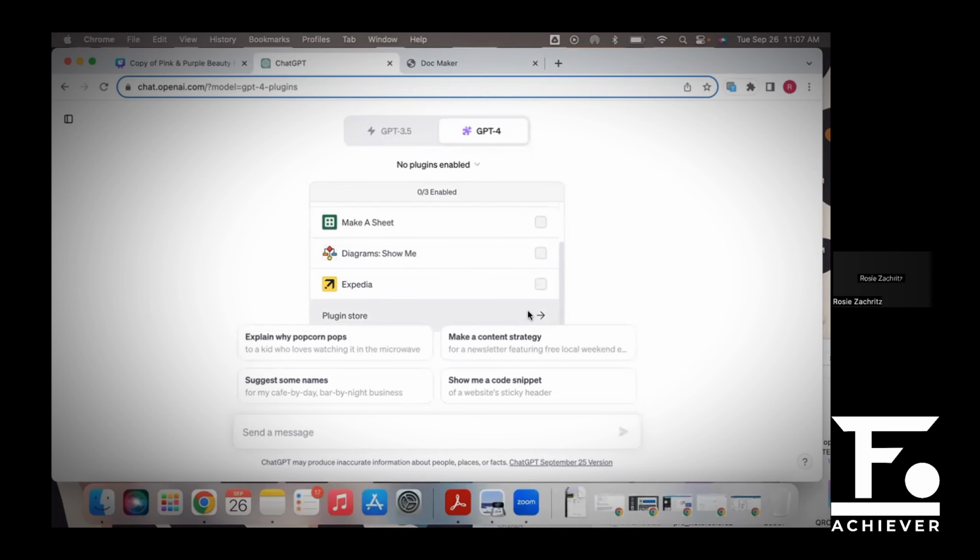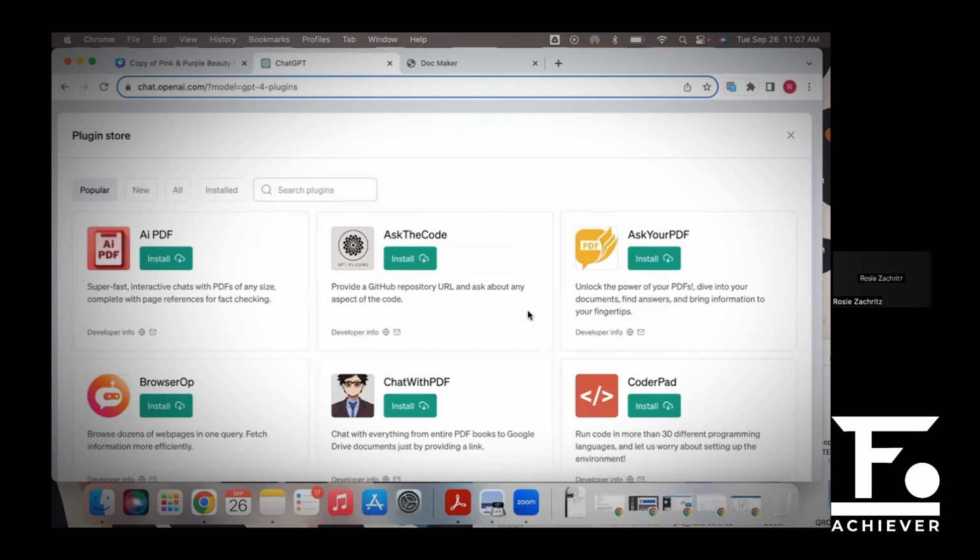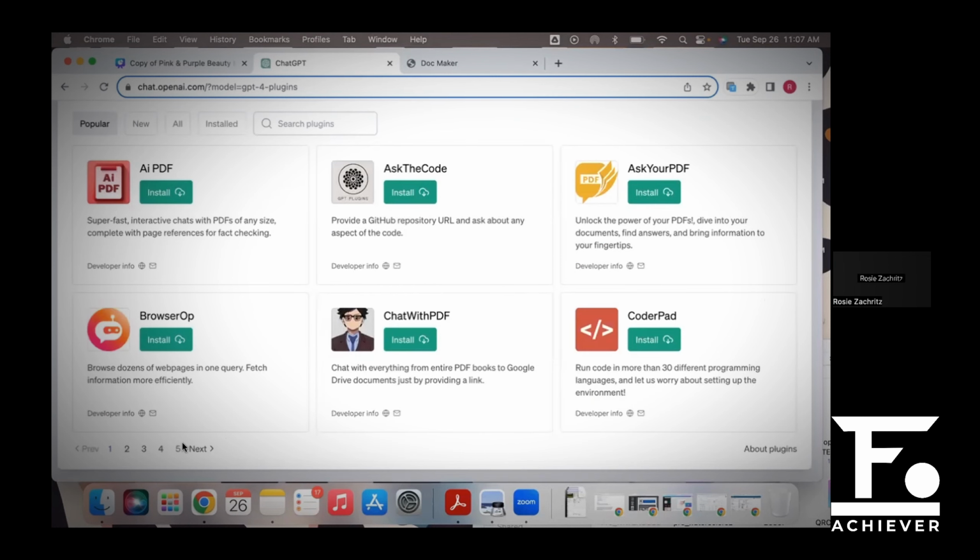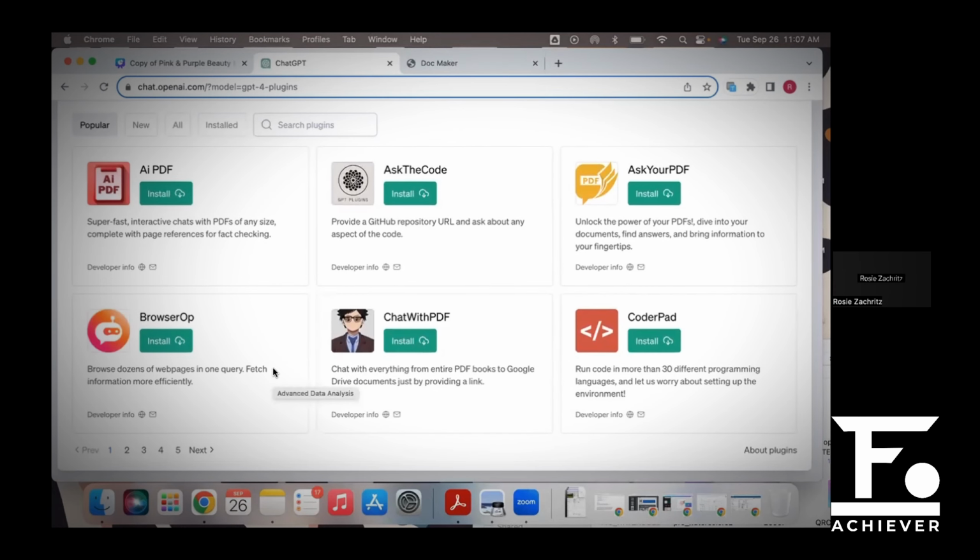If you click plugin store, this is what's going to pop up for you. And this plugin store, it's really simple, but there's not many. I think there's only 3. Yeah, okay, 5 pages, so not bad. 5 pages worth of really cool little plugins that they've created specifically for Canva.